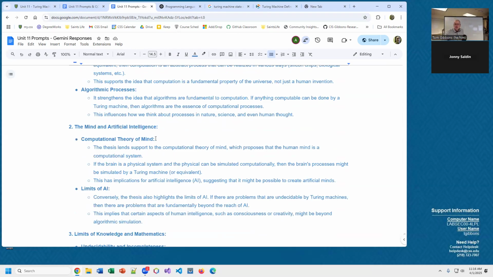So here's an example of some of the implications: the computational theory of the mind. The brain is a physical system, and physical systems can be simulated computationally. And so the brain's processes might be simulated by a Turing machine. So the question is, do you feel that that is true? Do you think that the brain and your thinking can be simulated by a Turing machine? And what does that mean? People will argue back and forth on that.